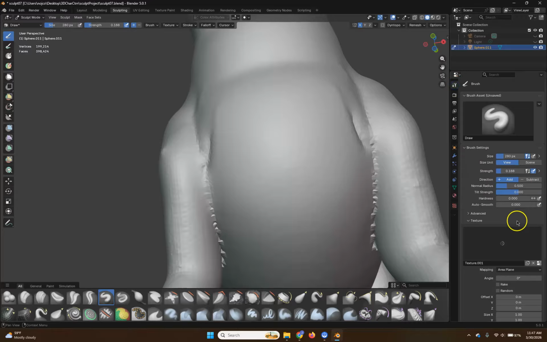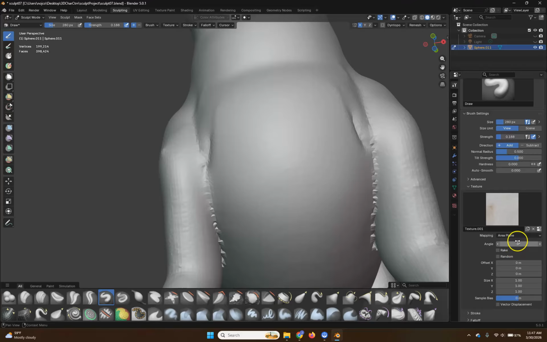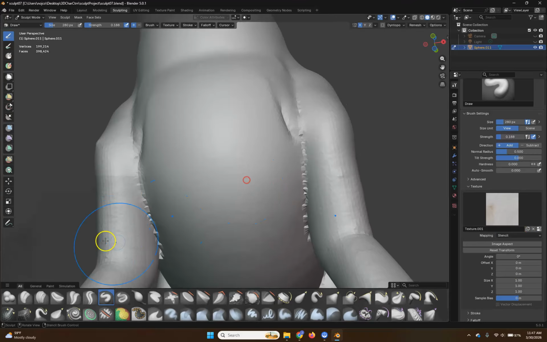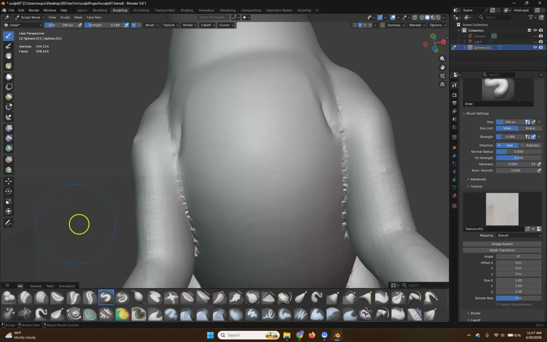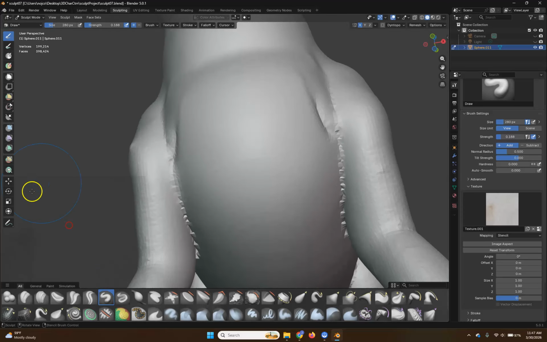So we're going to go back up here and it's already on texture 02. That's fine. But instead of doing area plane, we'll go ahead and do stencil. And then you can see the stencil over here. So we can then move that over here. So I just right click and I drag it over. And then I don't know if you can see it, but it's going in the wrong direction. So I'm going to hold right click and control, and that will rotate it. And then right click and shift will change the scale of it.